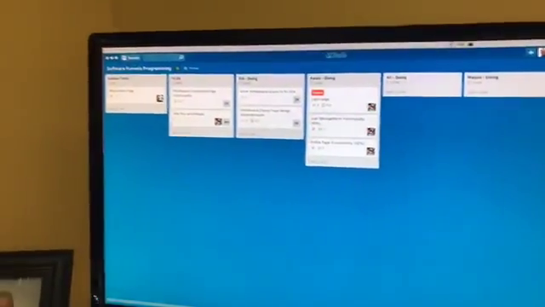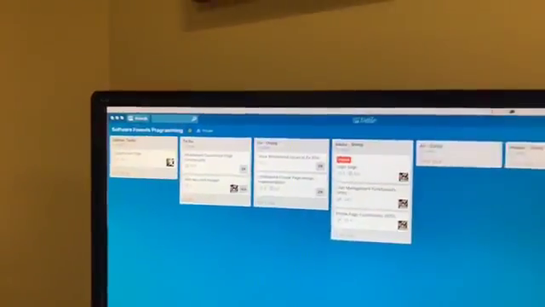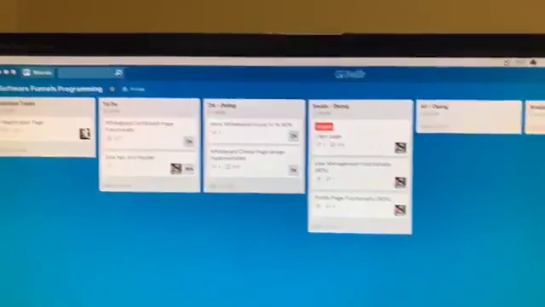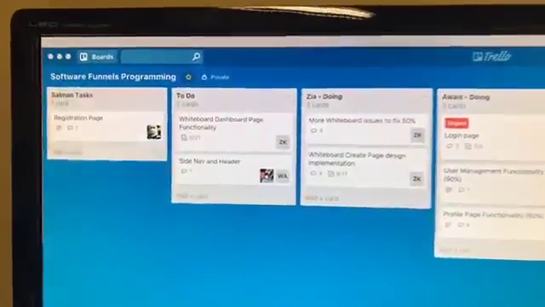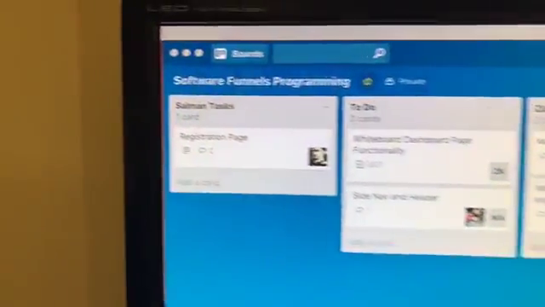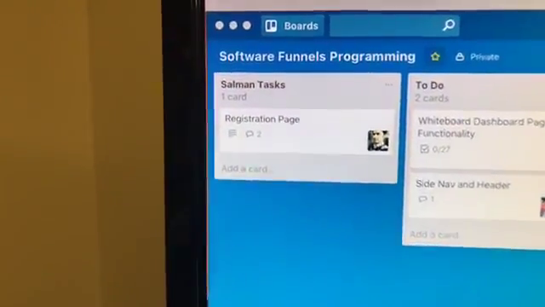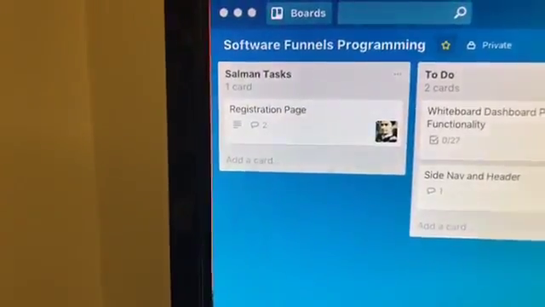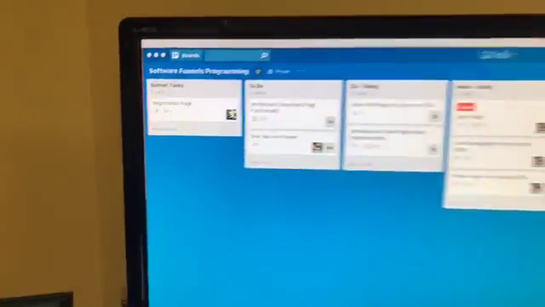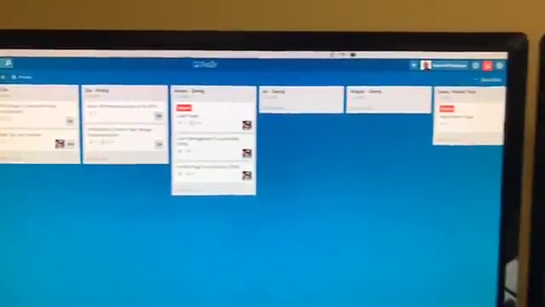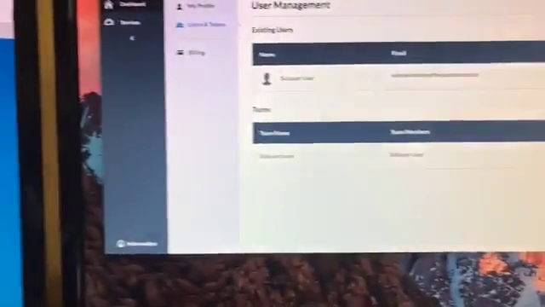So then we're using Trello. Okay, let me show you right here. See if I can turn this around. Okay, so we're using Trello, but when we have software funnels, obviously we'll be using software funnels, but we're building it right now. So here you can see, okay, we got Salman, he's our HTML, CSS developer, and he worked on the registration page today. Then we've got to-do and all the programmers' to-do lists. Okay, we got a new programmer starting.